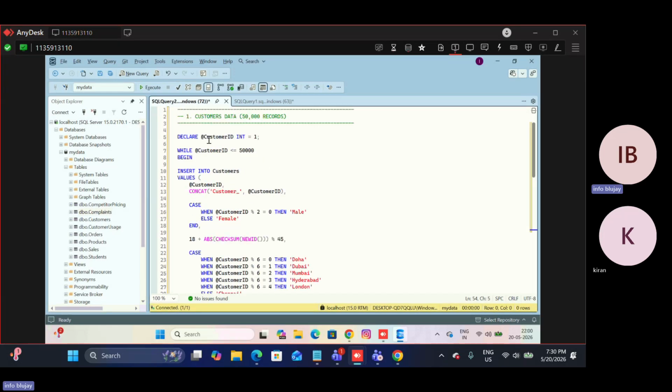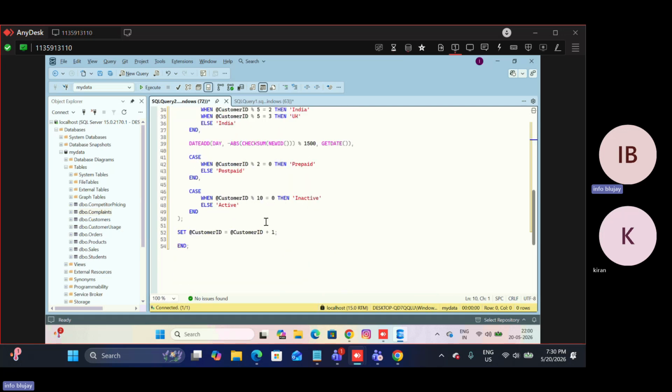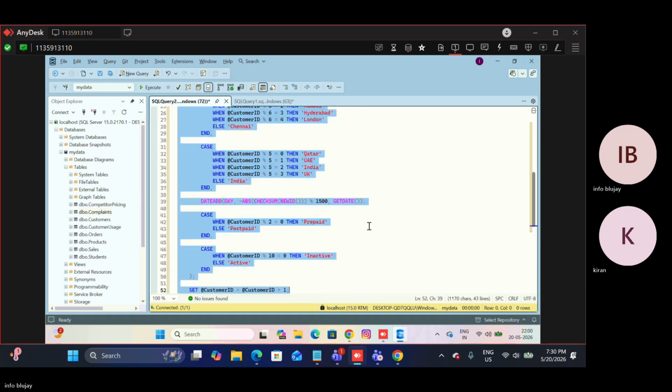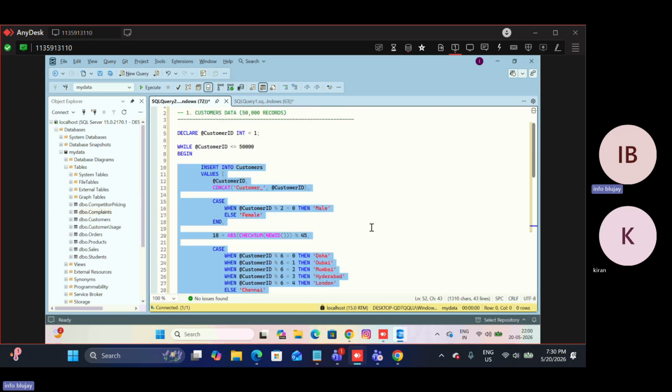So this is the loop. Initially, I'm declaring this variable and storing 1 in it. This is the while loop. Anything in the while loop, up to here, all these statements will repeat. How many times? It will repeat 50,000 times, and 50,000 records will be inserted. That's the usage of while loops.